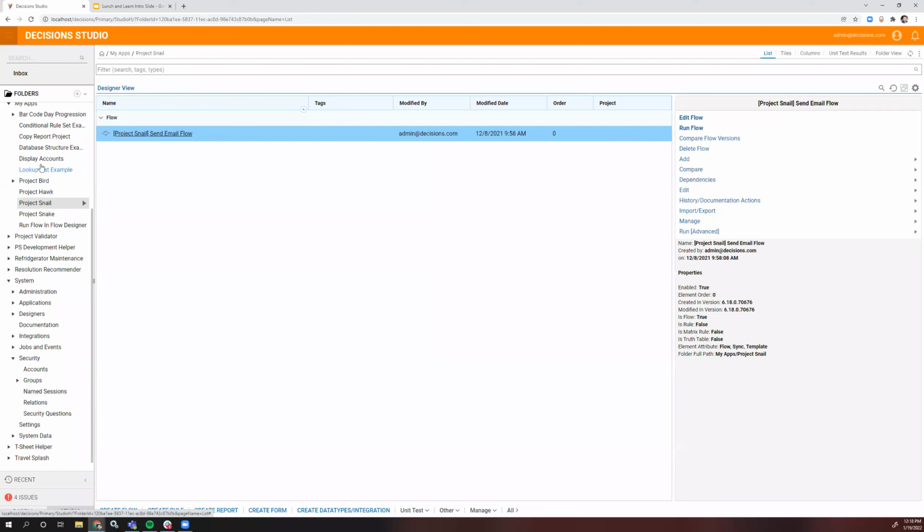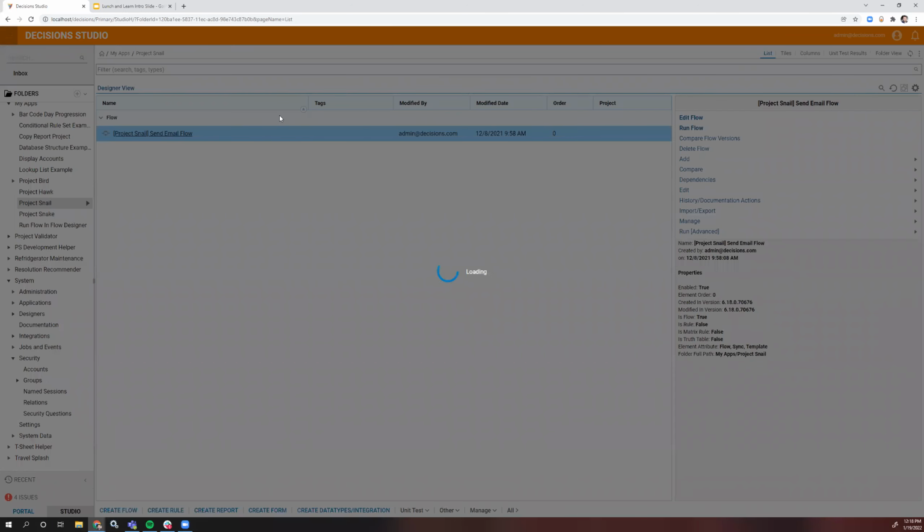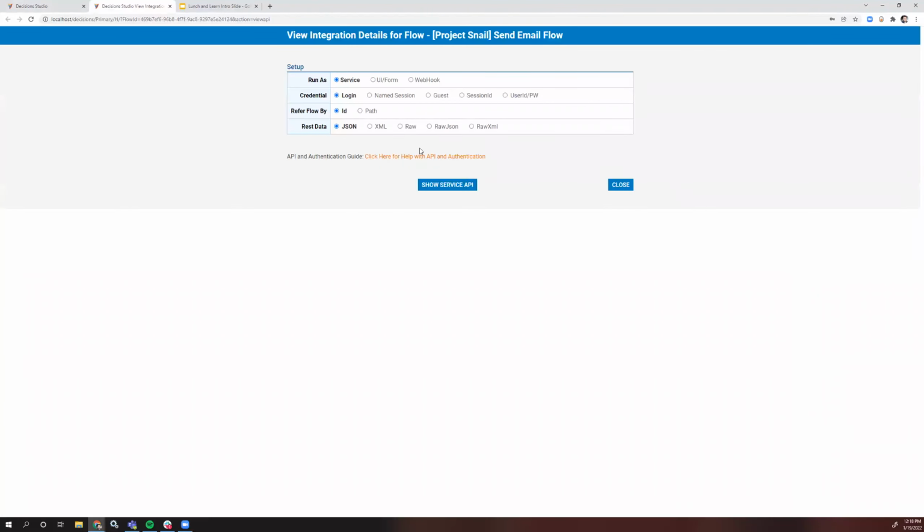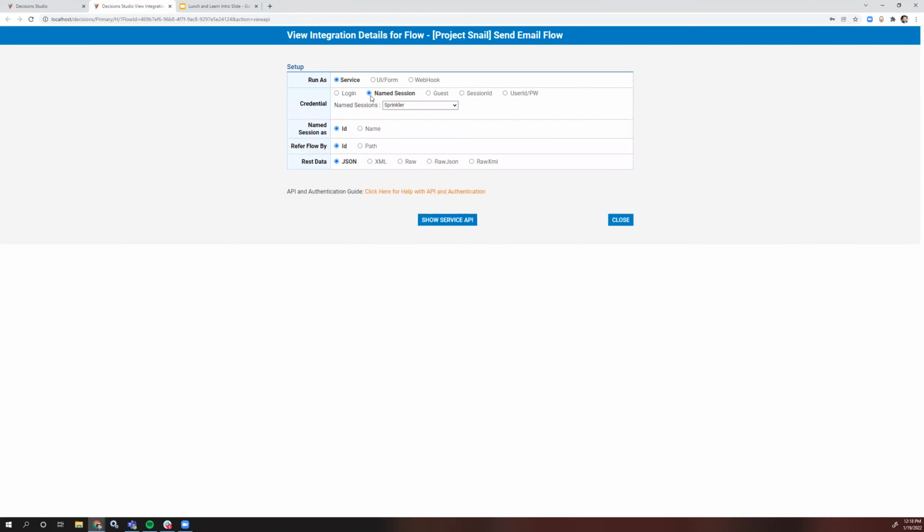Now, any of my flows that I need, like this project snail send email flow, I can take this here, and then I can go to integration. This is the old integration style, back in 6. It's changed a little bit in 7, but in the same thing, you can pick a credential for your flow. Any flow that you build in Decisions can be called as a URL, depending on the input. But if it's a very simple workflow, it can be called as a URL.